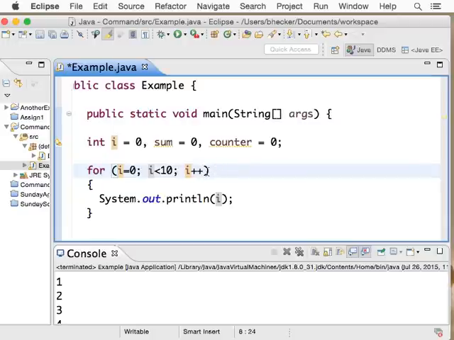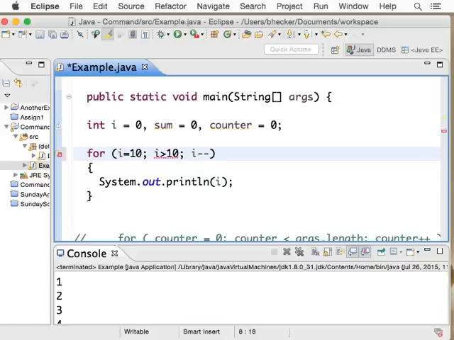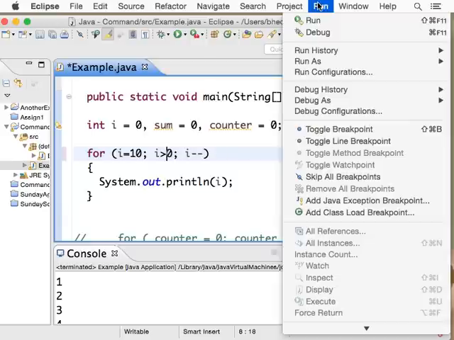In fact, you can go i minus minus. I'm going to flip this around. I'm going to say i is equal to 10, i minus minus. I'm going to go backwards. So i is equal to 10, while i is larger than 0, i minus minus. Let's see if this works. I'm going to run it.